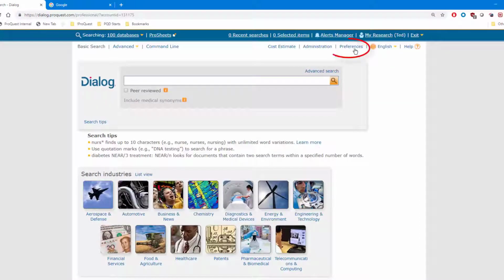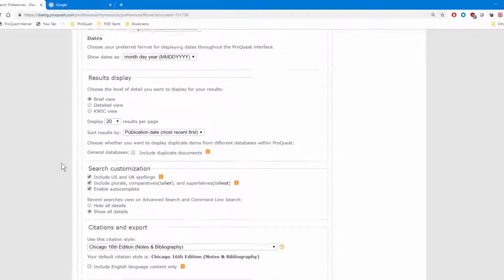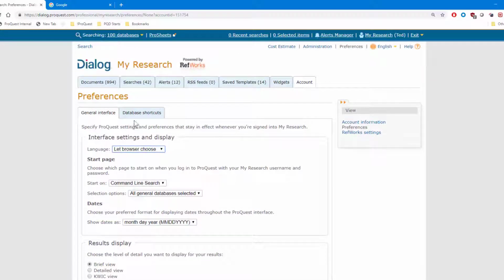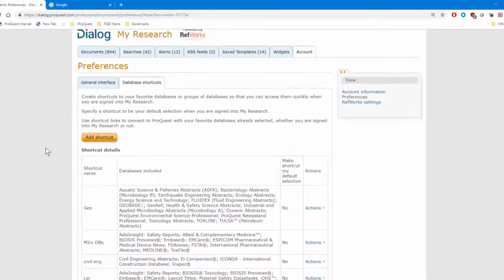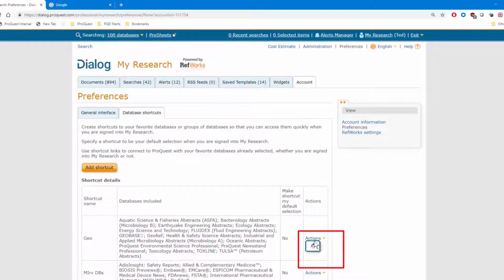You go over here to this link that says Preferences. Click there, and on the Preferences screen, you'll see there are 2 tabs. One of them here allows you to make a number of changes in the way the interface looks and acts just on your login. But this tab over here is the one for Database Shortcuts. You can see I have a number of these already. I can go over here to modify them or delete them. But let's create a new one. I will click Add Shortcut.